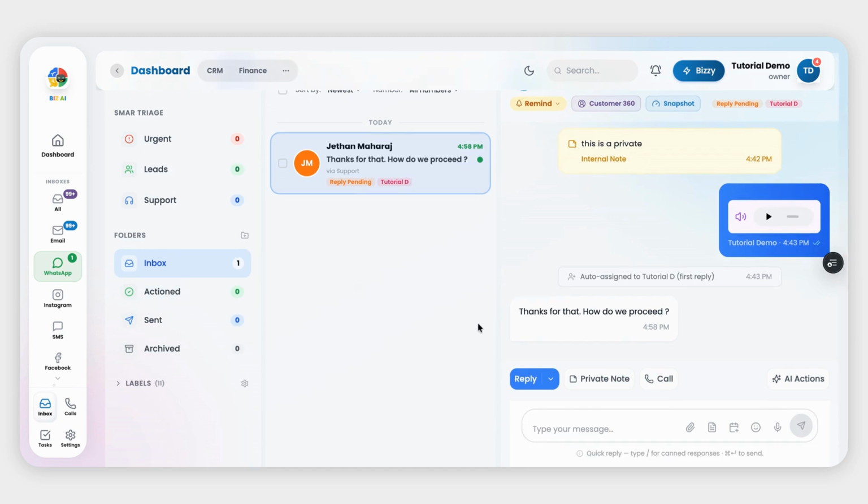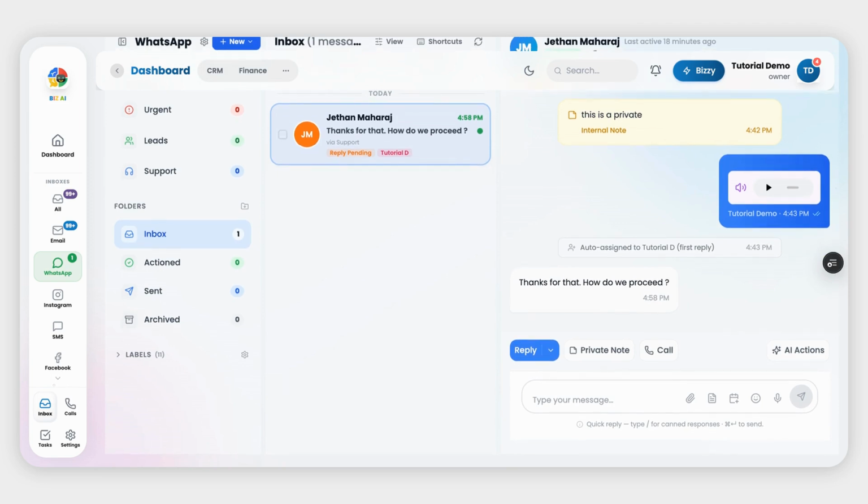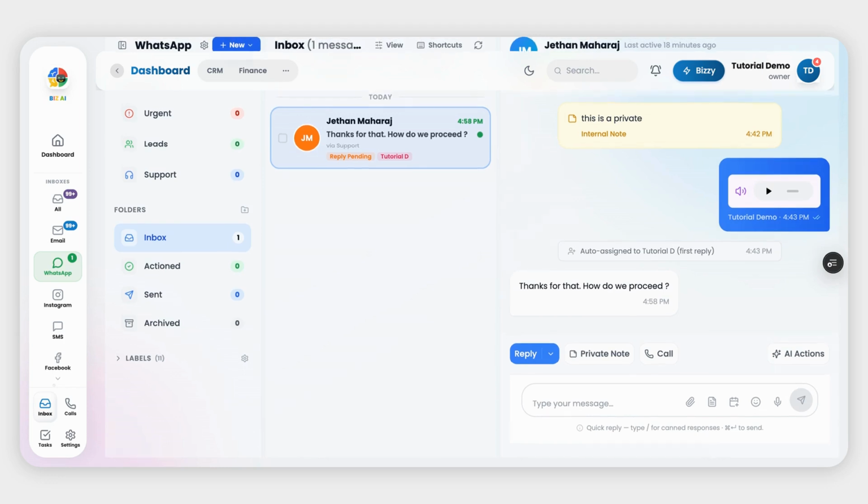The system also auto labels the name of the person that has been dealing with this conversation. As you can see, in this case, it's called tutorial D, but in your case, it would be the person's name that you have configured in the user section. Then from here, you are able to obviously respond directly to the customer. You can add an attachment, or you can send a voice note if you need to.